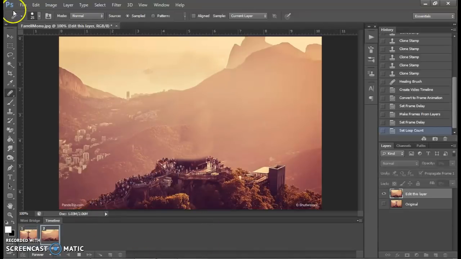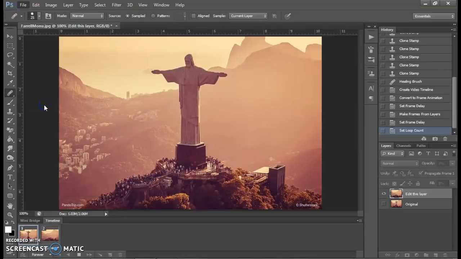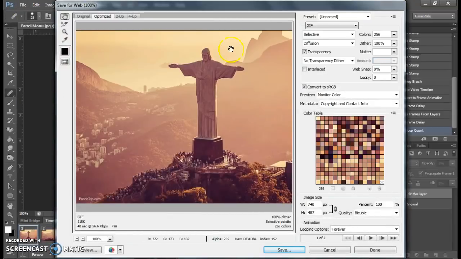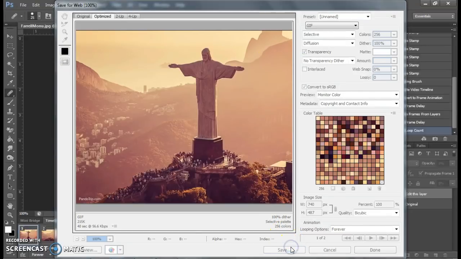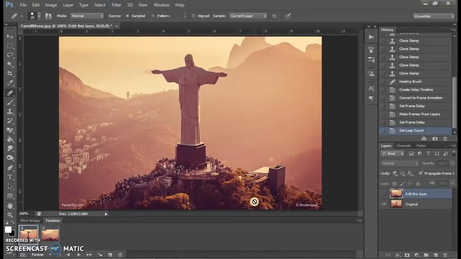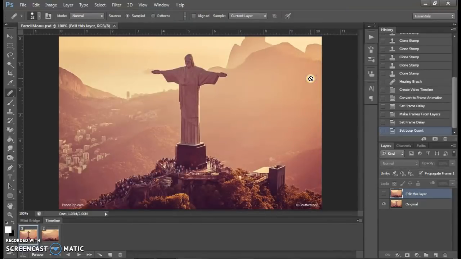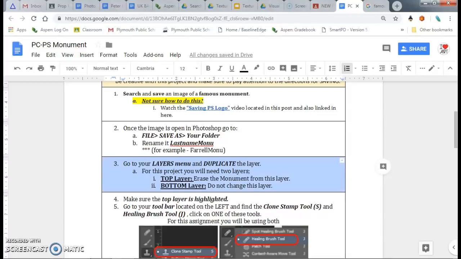Now that I like this and I'm ready to save for a grade, I do save for web. I press save. And I'm in my folder. I press save. And I'm all set. I also would want to do a file save as. Make sure it's Photoshop because we have 2 layers. Again, I'm in my folder and I would save that as well. So that's how you would save the project. That's how you would save your GIF.